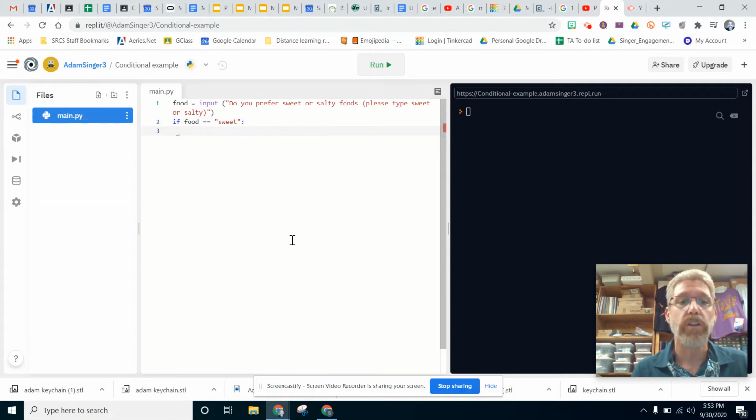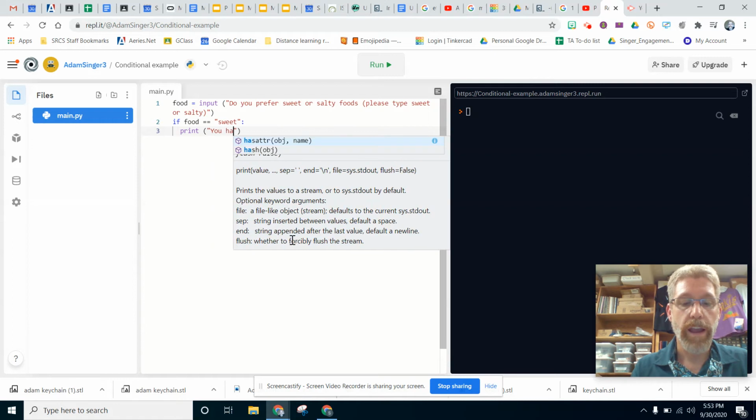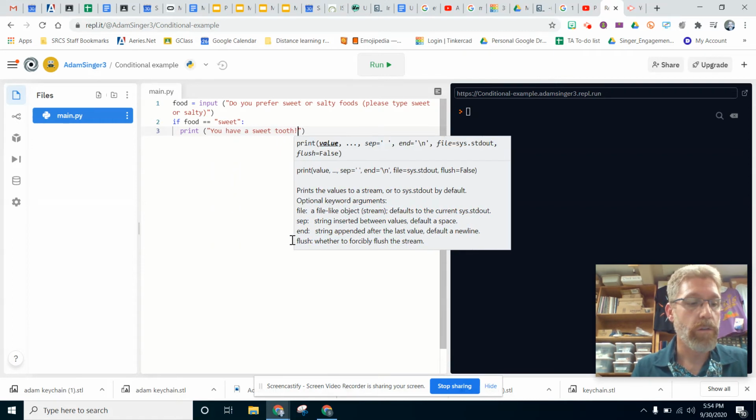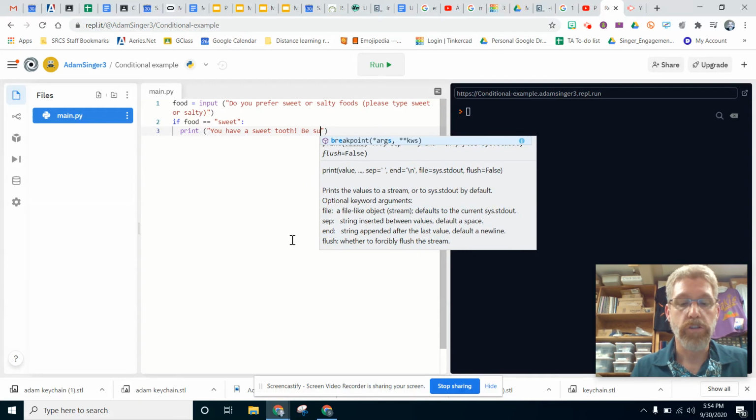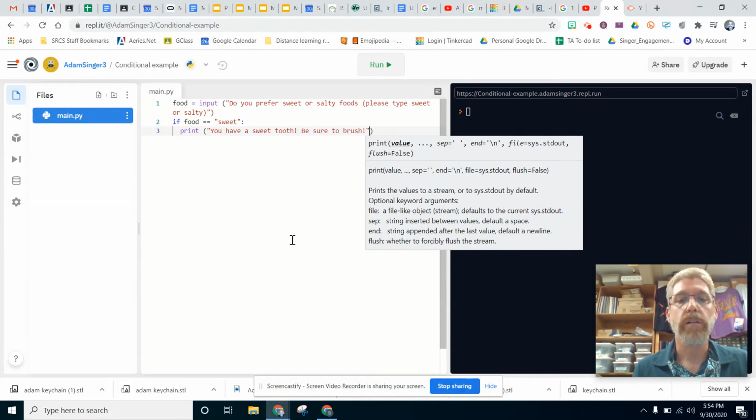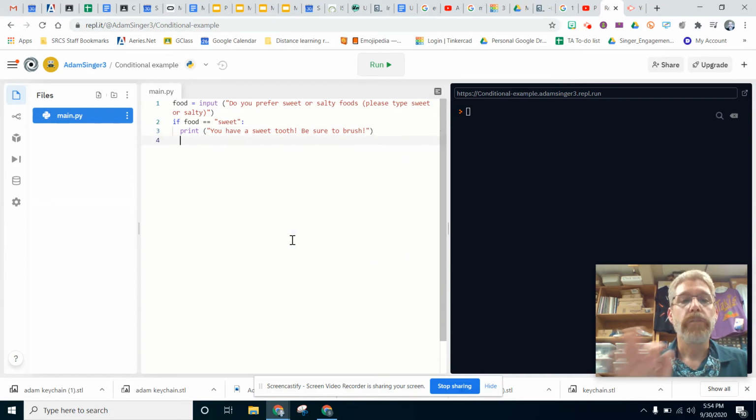Now, notice when you hit enter, this time it actually indents your next line. So if food equals sweet, what do we want it to do? Let's print a response. We can say print, when there you have a sweet tooth. Be sure to brush. Okay. Now, if I hit enter there, notice the cursor is still lined up with print. It's indented. Now, if we wanted it to do a second thing, we'd keep typing here.